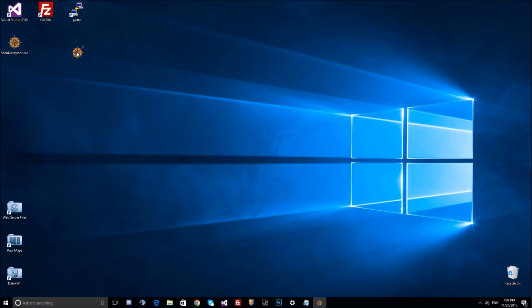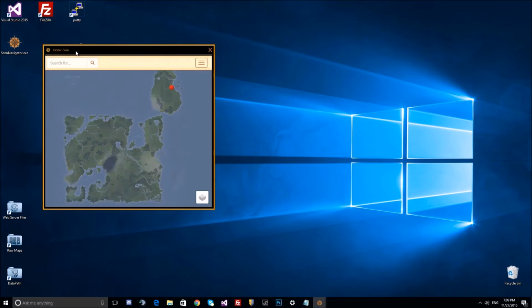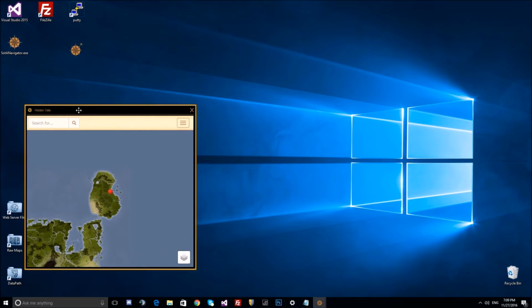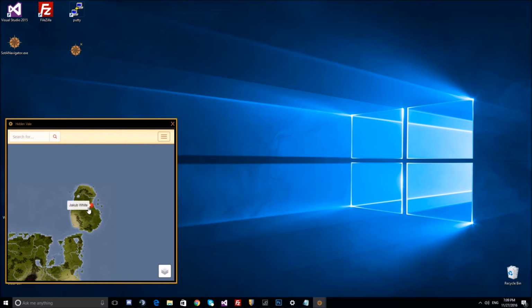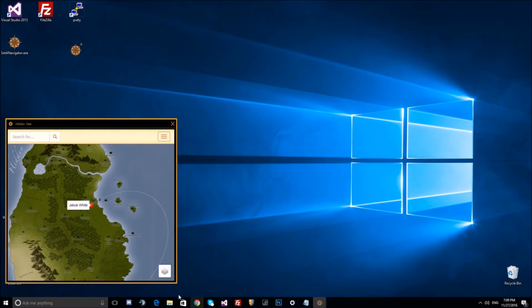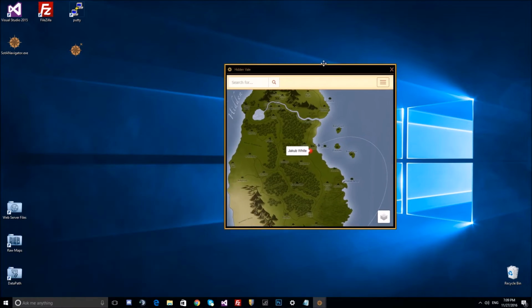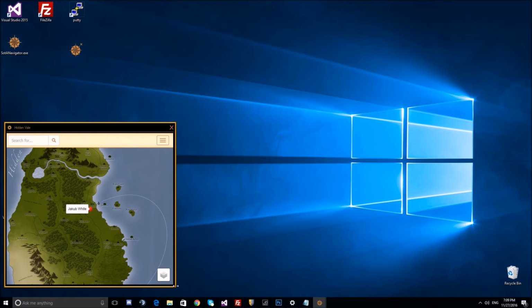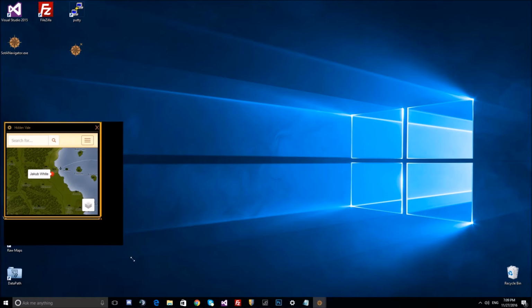So an icon will show up. We can move it. When we click on it, a window with map will show up. We can move that window and we can resize it.